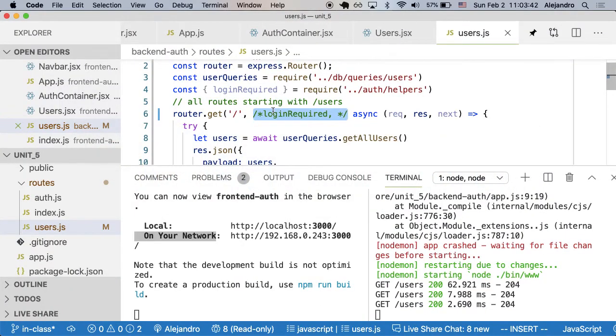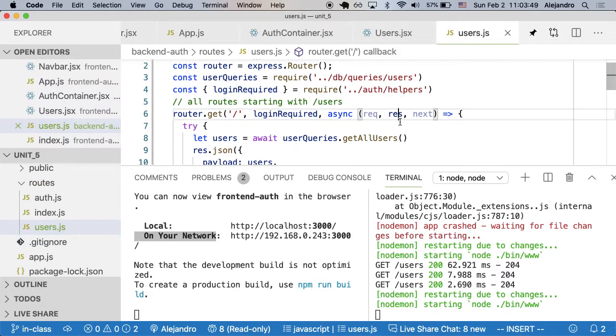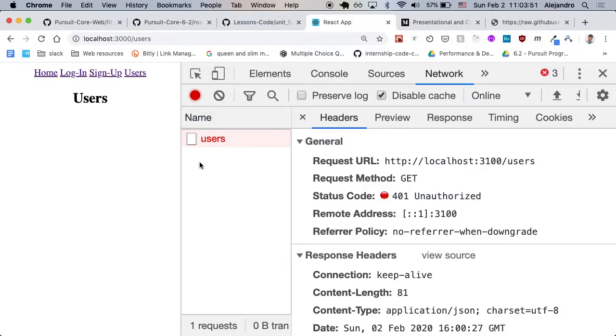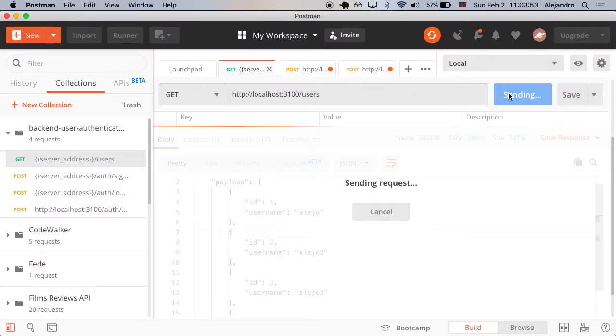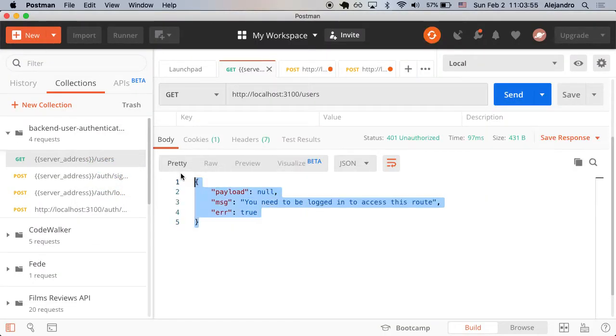Going back to this, let me show you again what this is doing. Login require, that refreshes my server. If I go on Postman and I hit send again, now I get this message saying you need to be logged in to access that route. So that's what login require is doing.